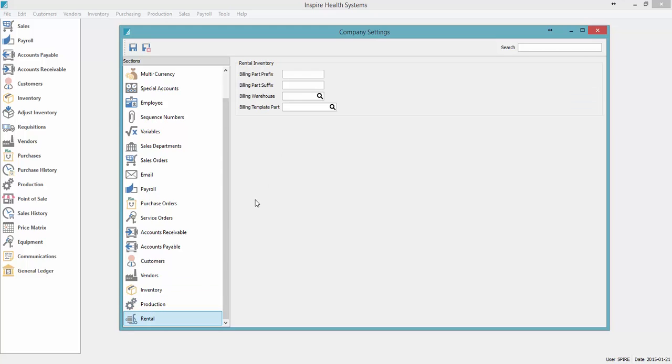Rentals, there is a separate video on how a rental system works. But what these settings are for is if you create a rental part number and you want it to have a prefix like R- and then the part number behind it, it'll do that automatically. Or if you want to use a -R, you can do that in our suffix. The warehouse that you can bill from for rentals, and then the template part number for when you create a new rental item, it picks up all the settings from that particular item.